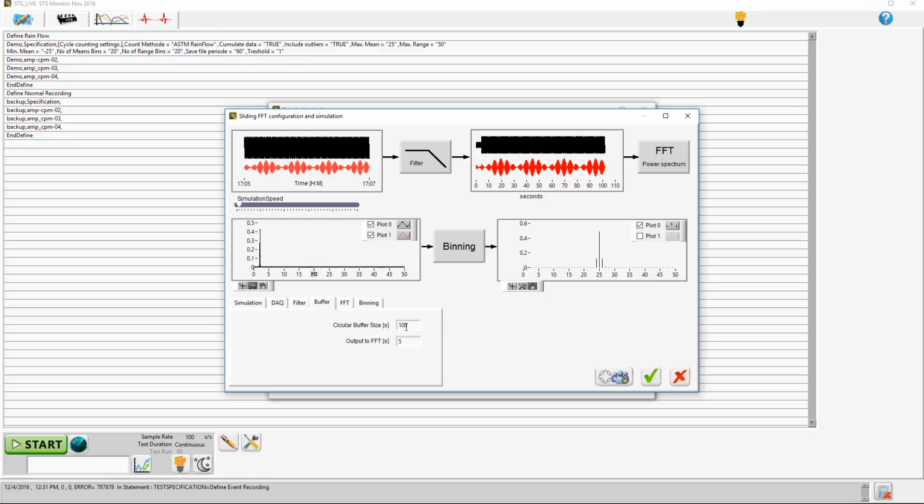So the next step we already looked at: the buffer is set to 100 seconds here, and we output it to the FFT every 5 seconds. I have the result of the FFT here. Let me disable auto scale and zoom in on my FFT data. And here we see what we also discussed previously. We see a very strong peak, and we see some very small components from the other trace. So let's have a look what that is.